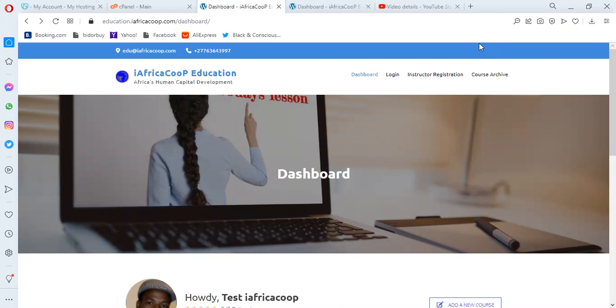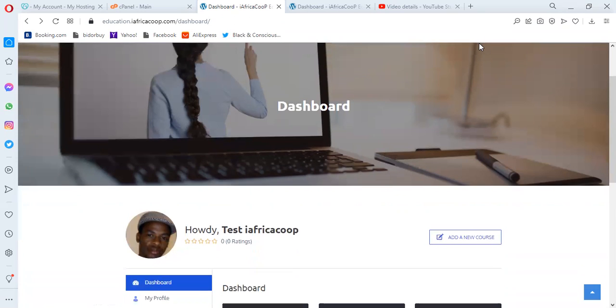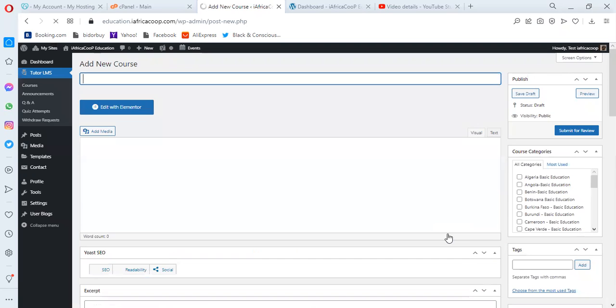In the previous lesson, we went through the registration process and how to complete your profile. In this lesson, we are going to be looking at how to add a new course. The lesson is divided into two parts, which is course information and course lessons and quizzes. Let's go on to our dashboard and click Add a Course.